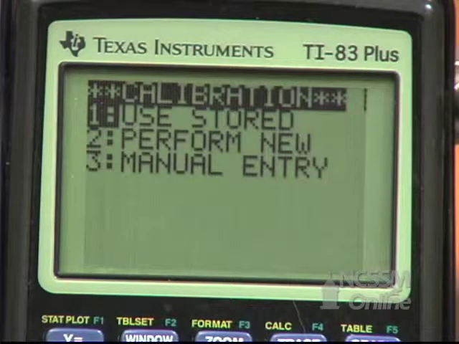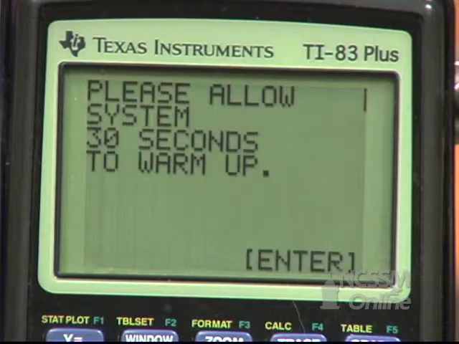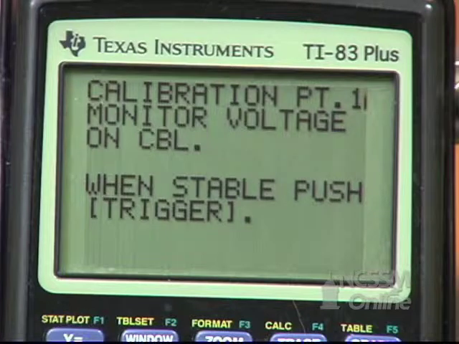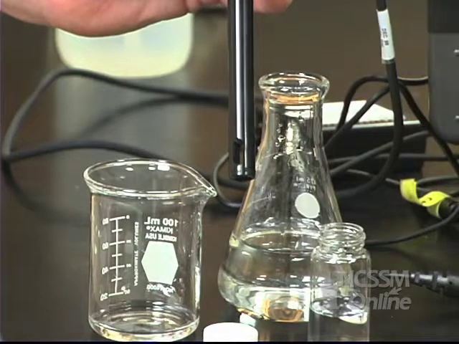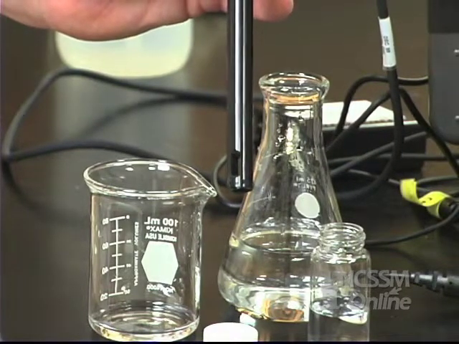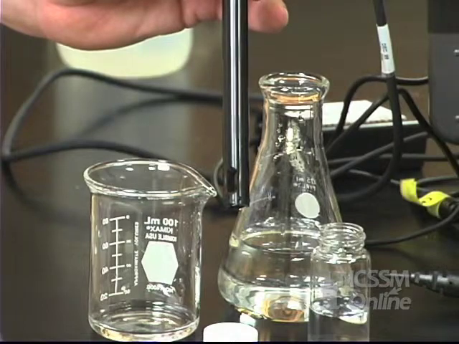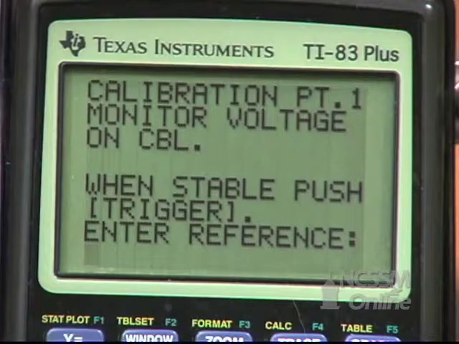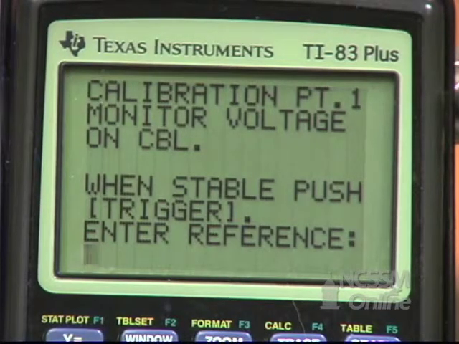We're going to perform a new calibration. We're going to wait 30 seconds for it to warm up. Press enter. This is a 2-point calibration. The first point, I'm going to remove the conductivity probe from the distilled water. The first point will be in air. We wait for the reading on the CBL to be stable. We press trigger on the CBL and enter a reference value of 0.